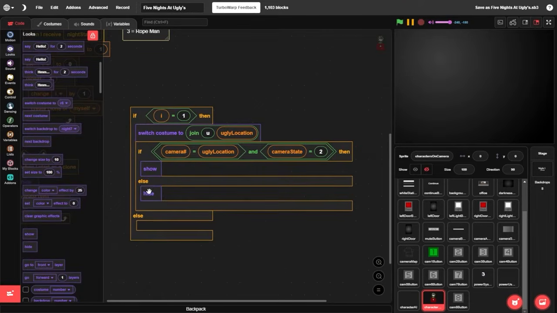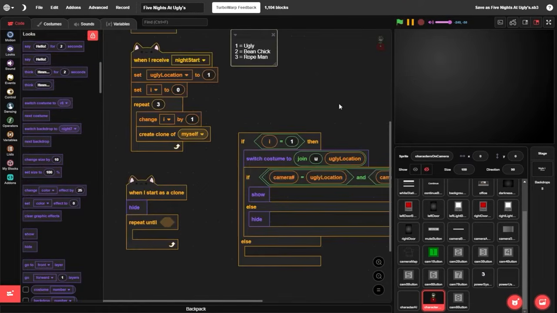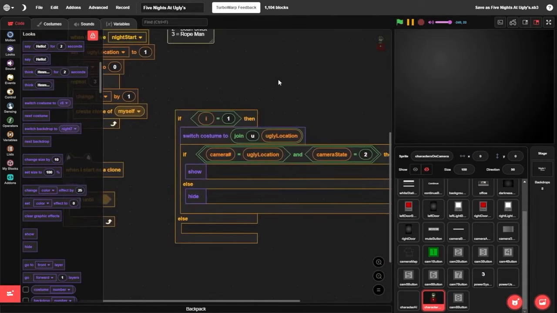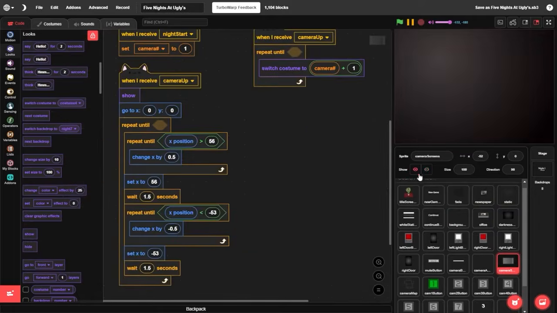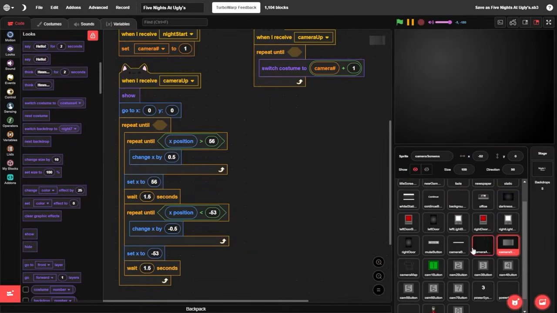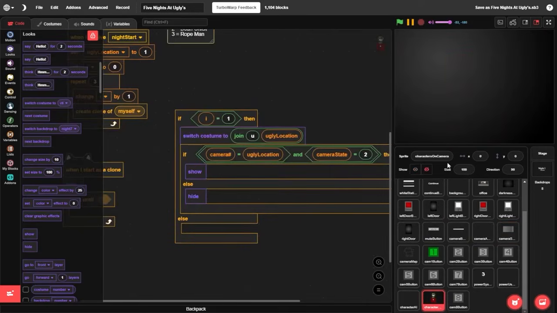If not, we hide. Now, if you remember, our camera actually pans back and forth, and we have to make our character do that as well. That's very easy to set up. Make sure your character-on-camera sprite is the same size as your camera screens. In my case, my screens is 100, so my characters on camera is 100.